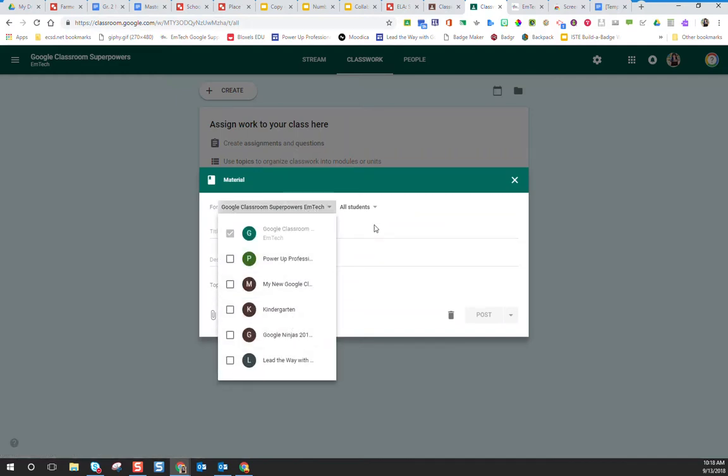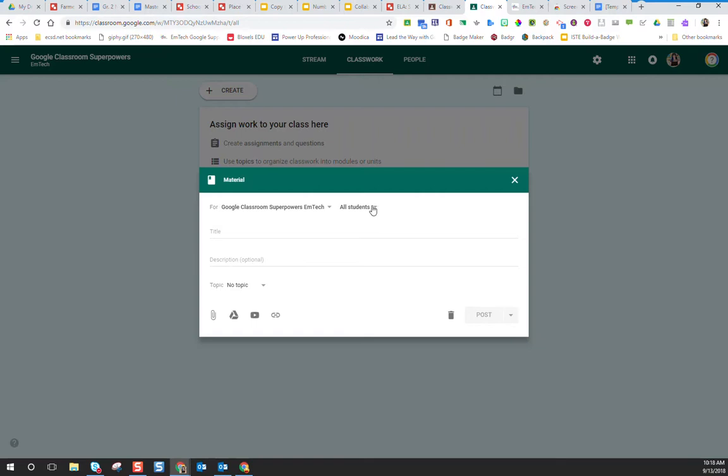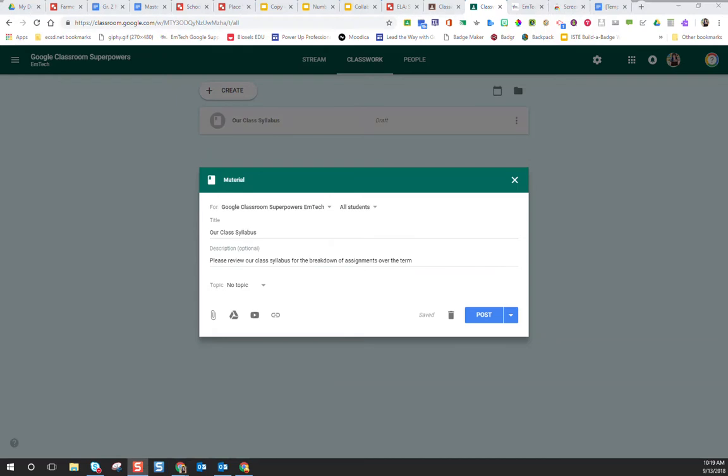Again, I can create this material container for just this Google Classroom. I could do it for multiple Google Classrooms. I can also assign it to all students or specific students. In this case, I don't have any students yet in this classroom, so I can't select individual ones. So I'm going to go ahead and give it a title and a description. So in this case, I'm going to show our class syllabus. Really important. This is the most important part of the new classwork tab, is to make sure that we give everything a topic. In this case, there's no topics created yet, so I'm going to create one.